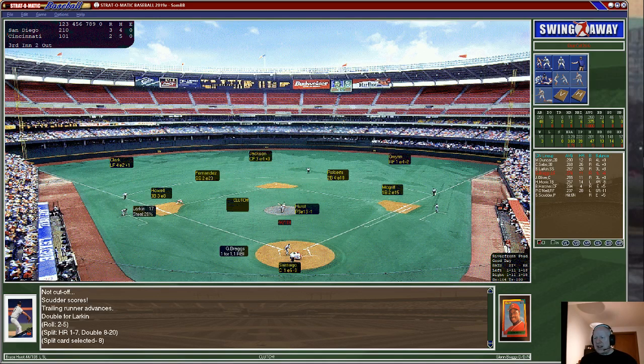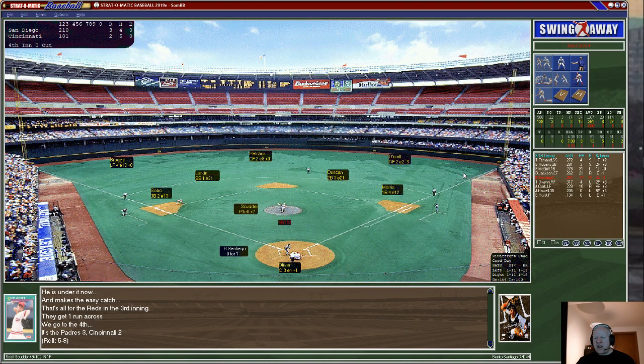And once again, it will be Glenn Braggs coming to the plate with a chance to tie the game here with 2 outs and Larkin perched at third. The pitch to Braggs. He swings and hits one to right. Gwynn drifting over. He settles under it and makes the catch. And that's all for the Reds in the third inning. But Cincinnati gets one back, and once again it is a 1-1 ball game.